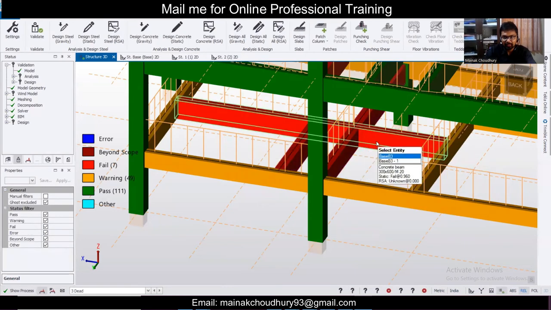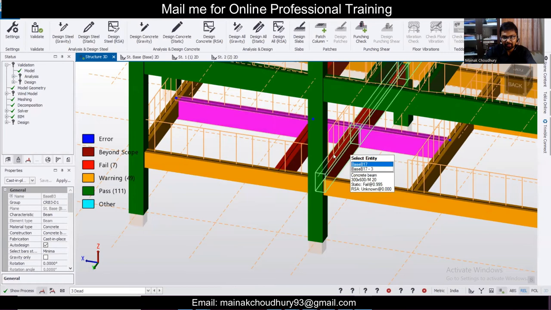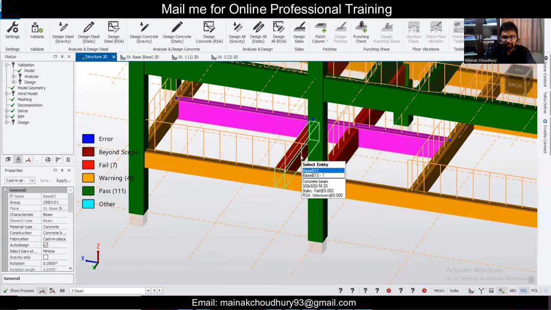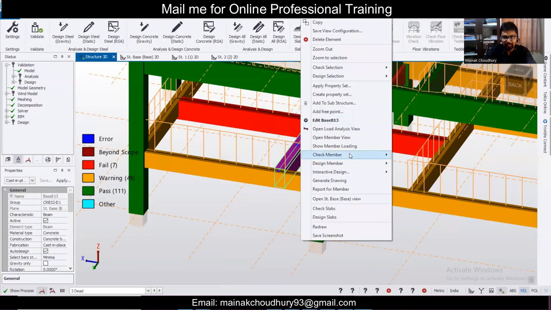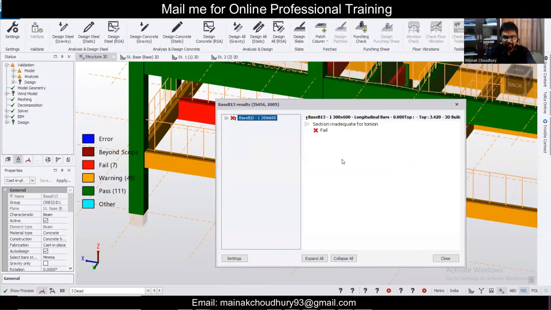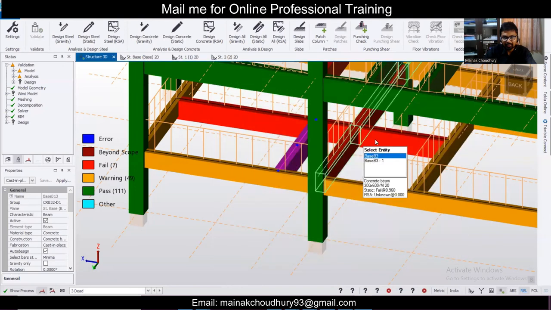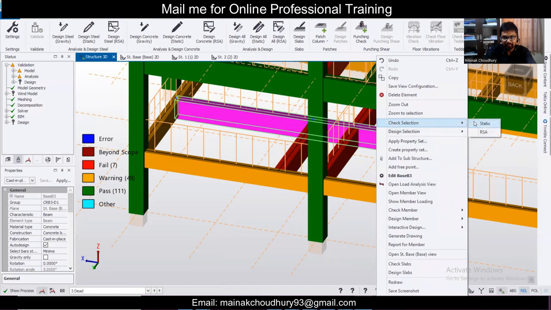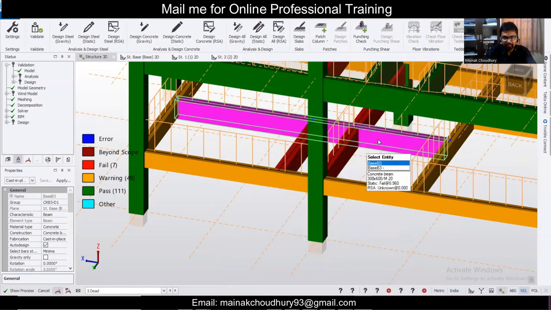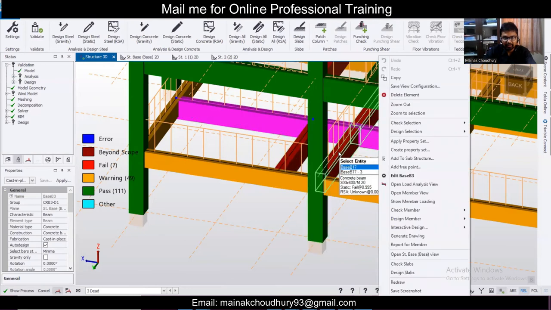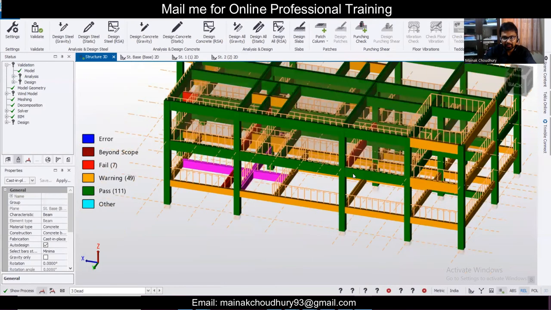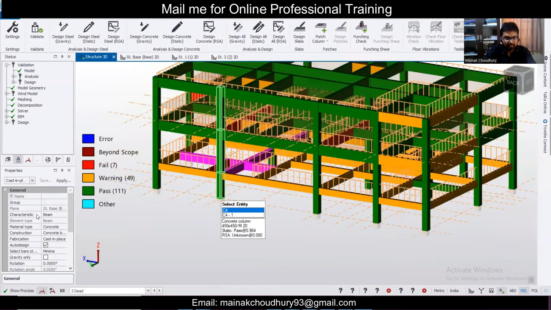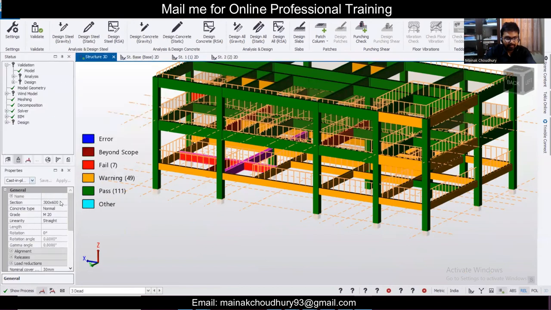Still they are not passing. Let's focus on this individual member. Okay, they're almost passed now. I don't think I need to do this. I need to check selection why this is failing. Inadequate for torsion. Okay, this can be managed. Check selection static, why is this failing? I think I need to increase the depth of both of these. And in the plinth, there is only this beam, right? There is no other beam section, and this one 300 is right. Let's do this.